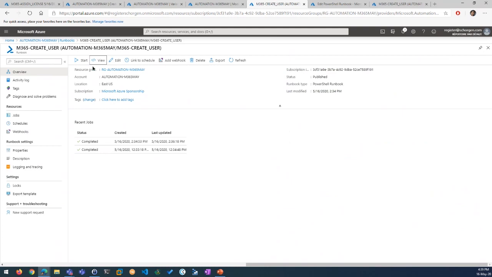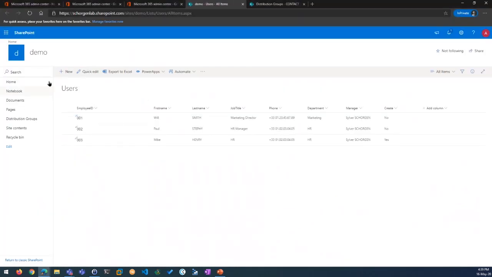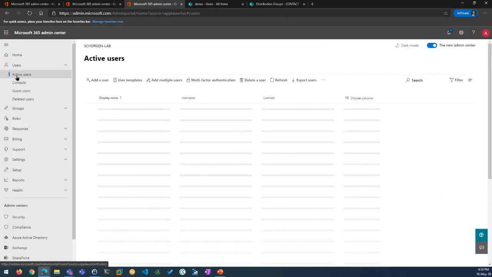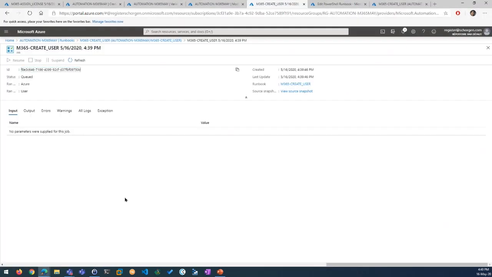So if I click on the start button again, we can also quickly go to the user part of my Office 365 environment, and you can see here that I don't have any user called Mike Henry, all right? If I go back to the execution of my script, it is still queued here, so it can take a few seconds to a few minutes to be executed. So we are just going to wait a little bit.